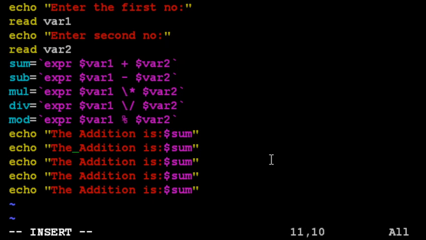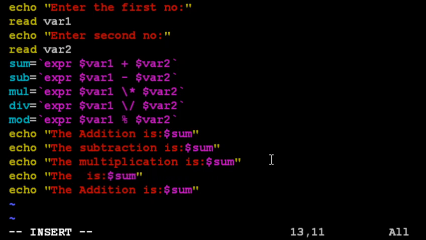Now here, subtraction is, then multiplication, then division, and then mod. Mod means it is remainder. So here is mod, here is div, here is mul, and then sub.